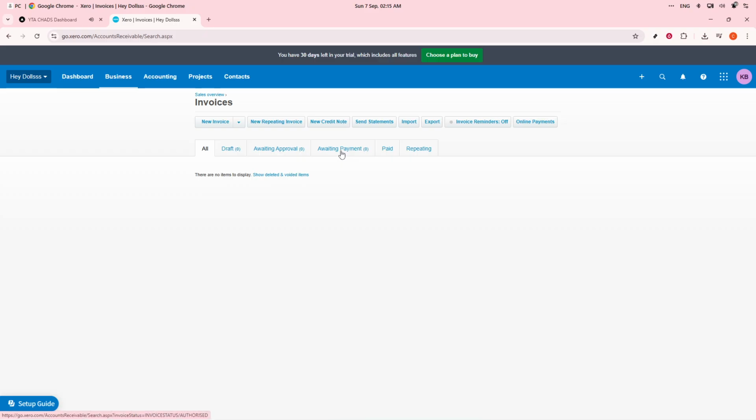And there you have it, a complete walkthrough on managing your invoices with Xero. I hope this has made your invoicing process smoother and more efficient.